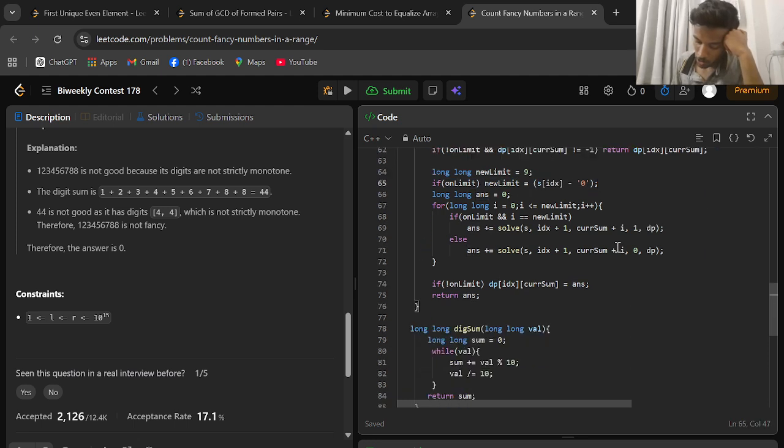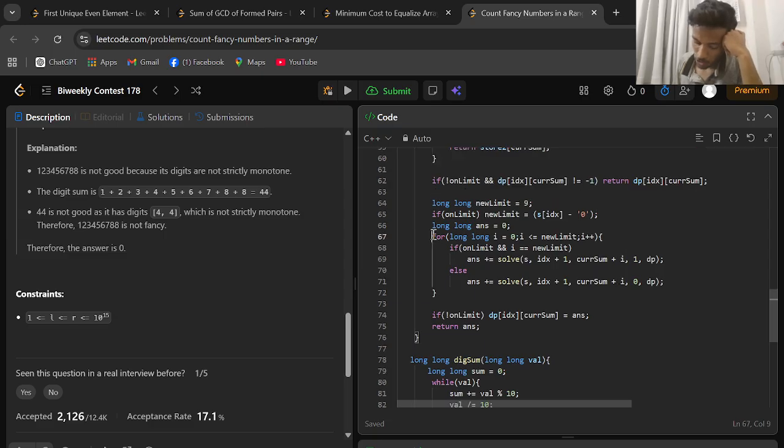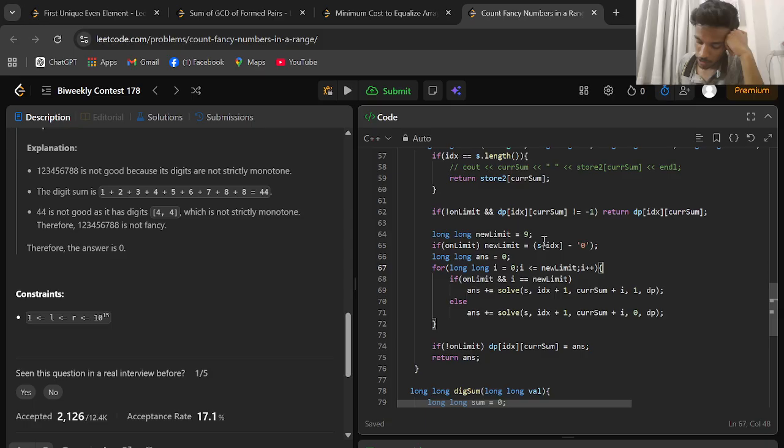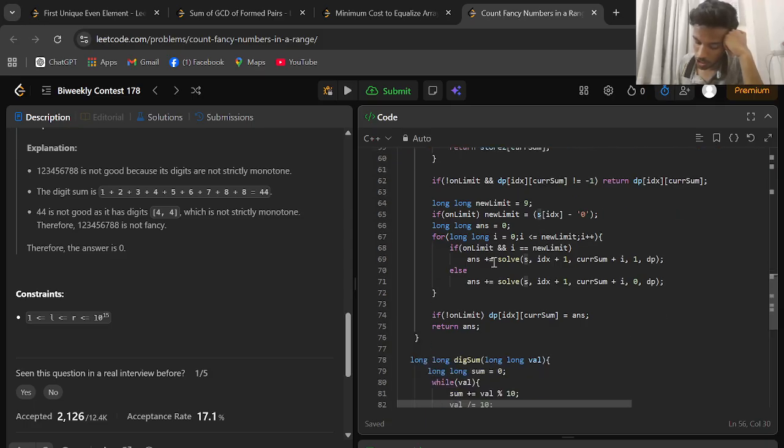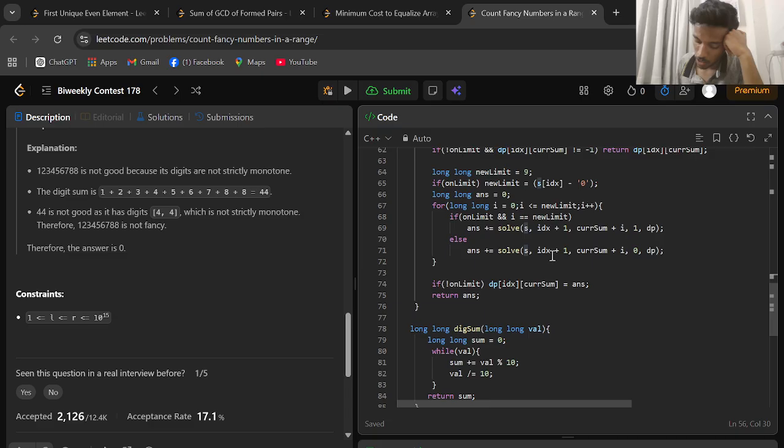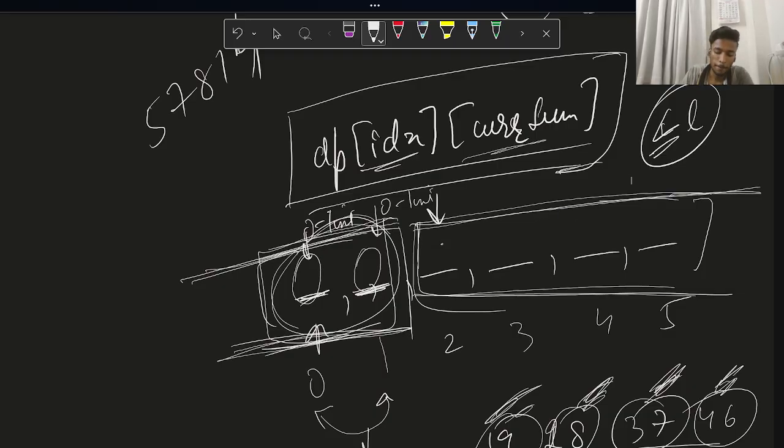Okay, so I'm using the current index IDX, the current index where I am standing, and I am trying to put each and every value I can. Based on that I can put the value from i equal to 0 till new limit, and based on that I am updating my current sum, and checking whether we are on limit and i is equal to new limit.